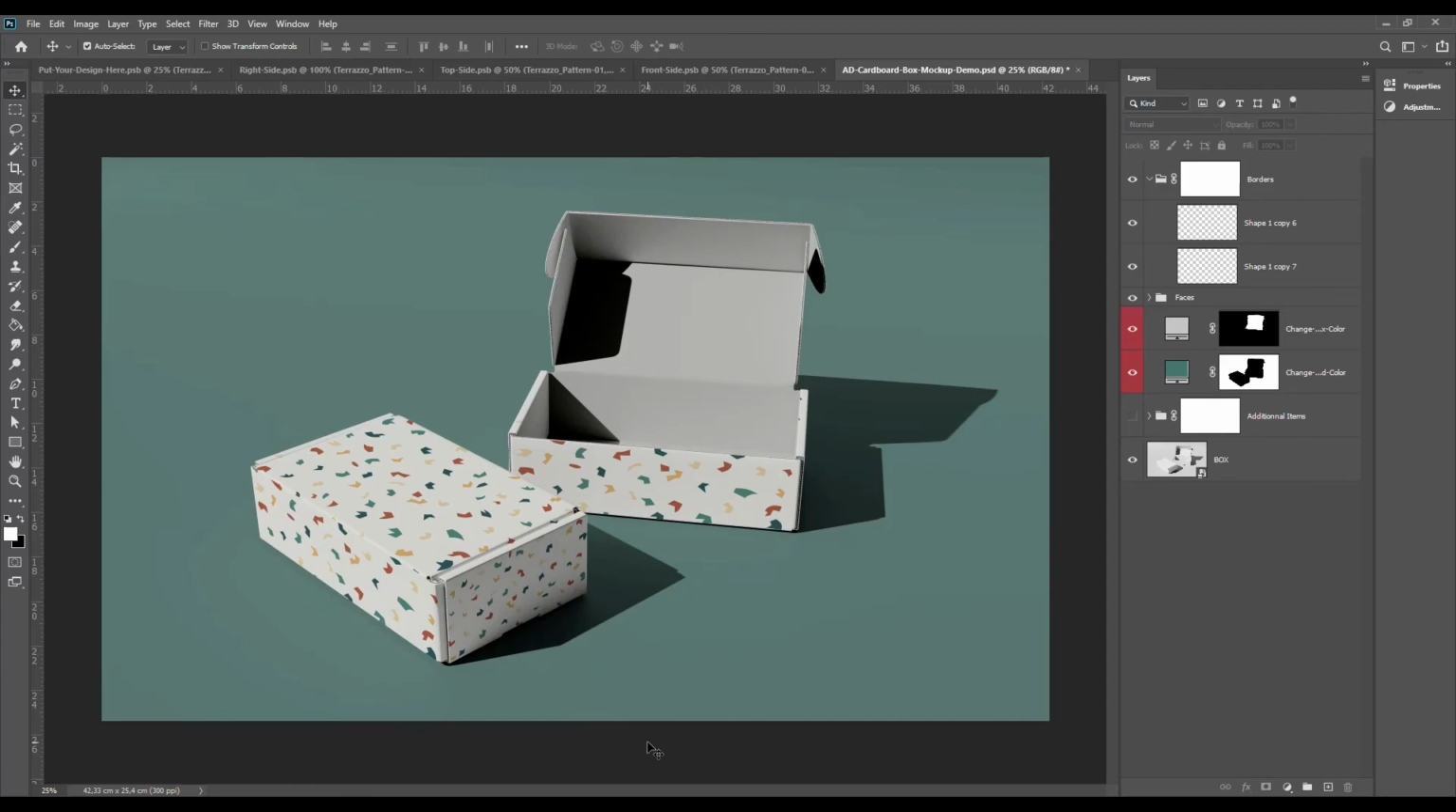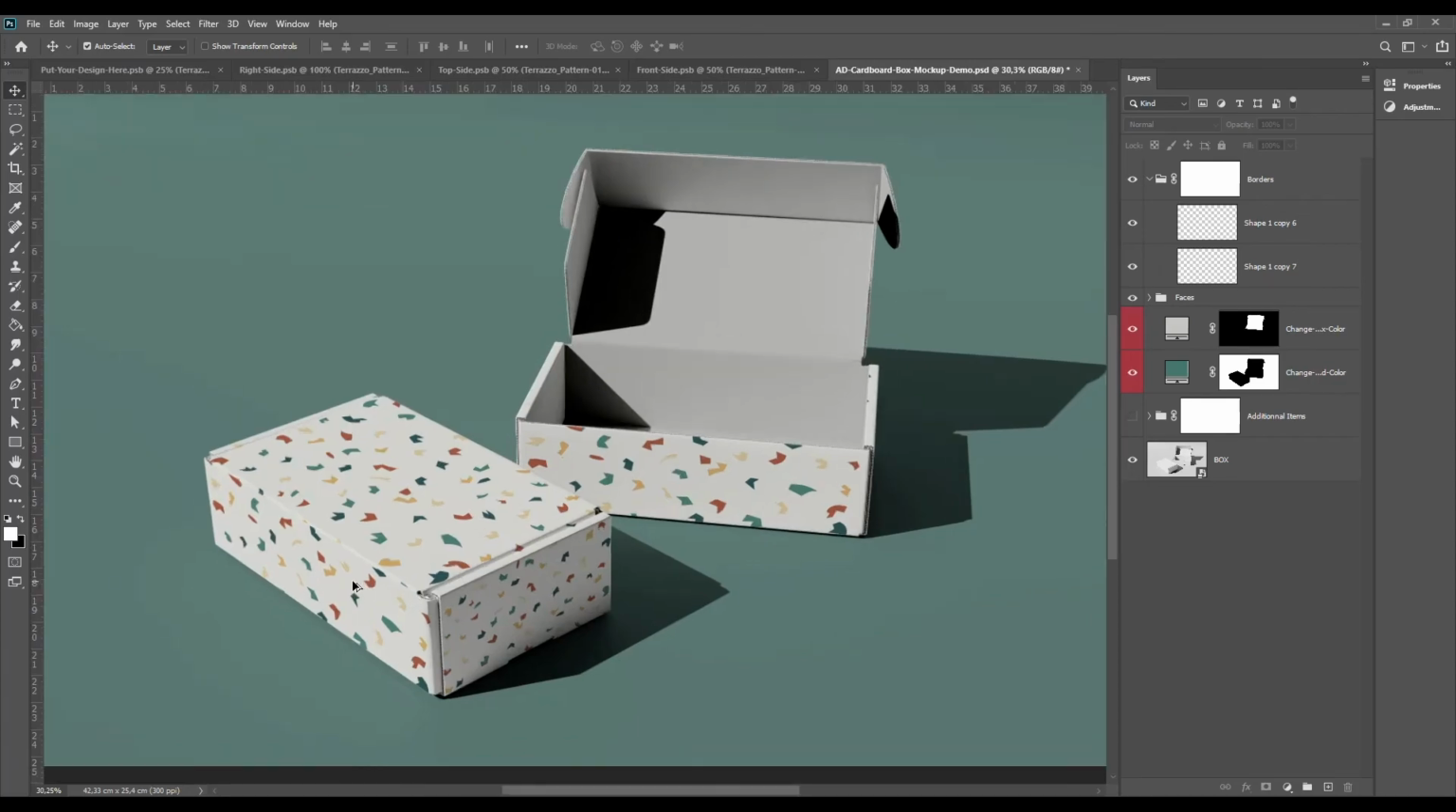You can download whatever mockup you want. For example, button, phone case or clothes. So this is your first terrazzo pattern.